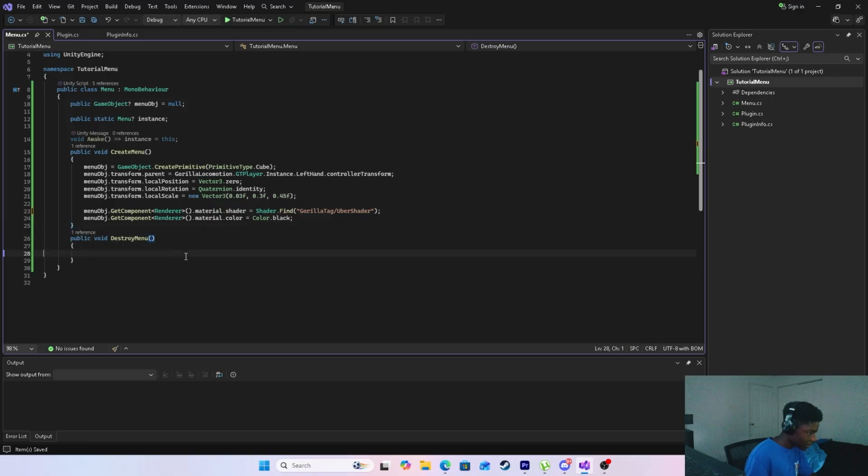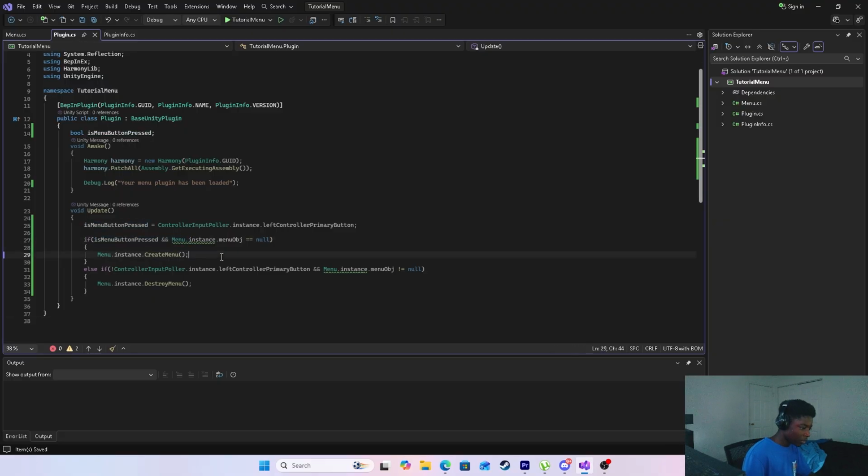And then now we gotta destroy the menu. Now we gotta set the destroy menu part. This is pretty simple. You can just do destroy menu OBJ. So we're just using Unity's destroy system. But we also gotta make sure that it's null, because if it's not null, then it won't meet this condition when we press the button, and we won't be able to set the menu the second time.